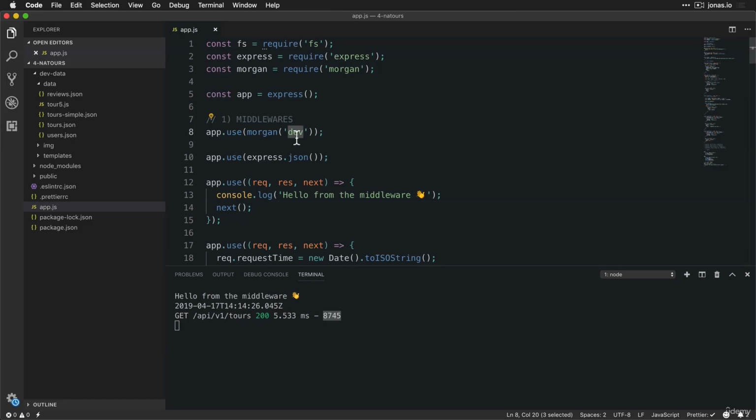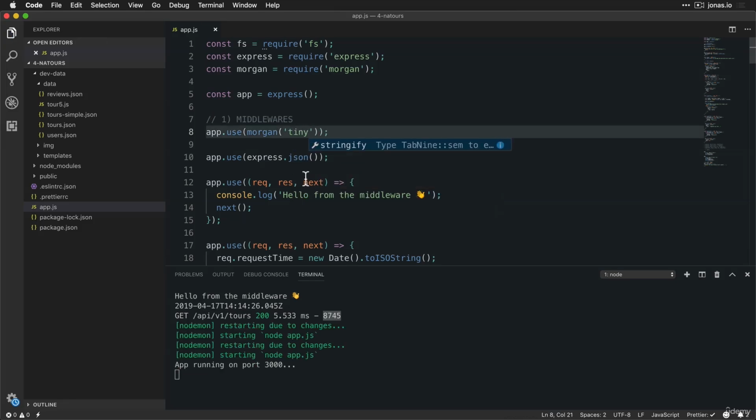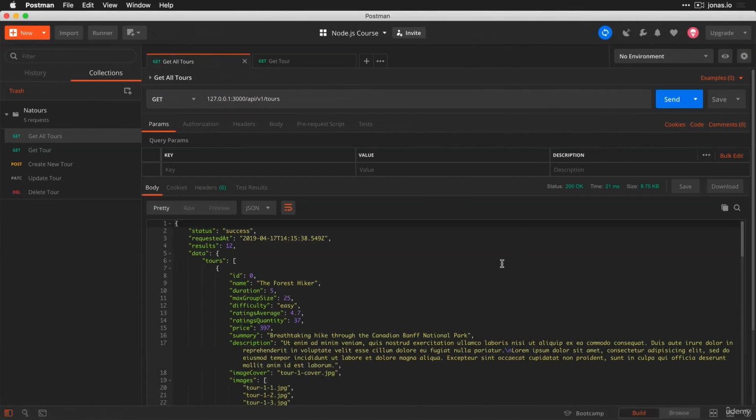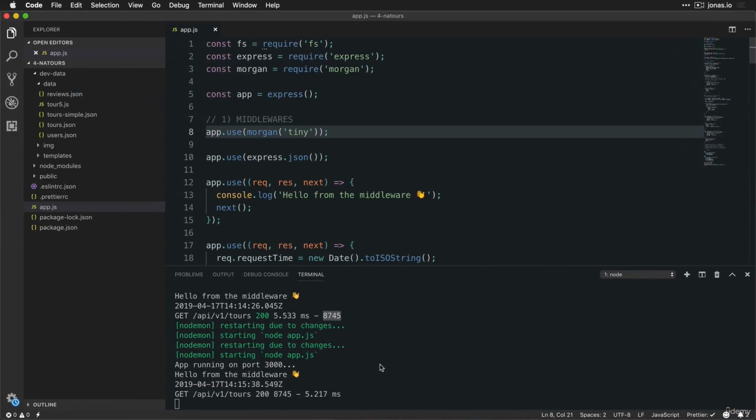Remember, we could have used another option here. For example, tiny was another one, so that would probably look a bit different. And it actually looks kind of similar here. It simply doesn't do this coloring of the status code, and it also has a slightly different order.